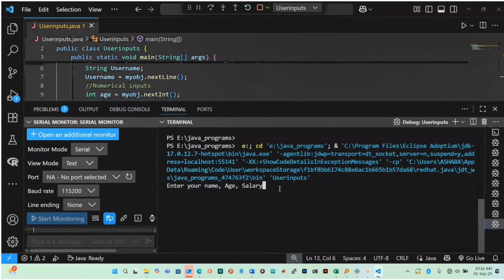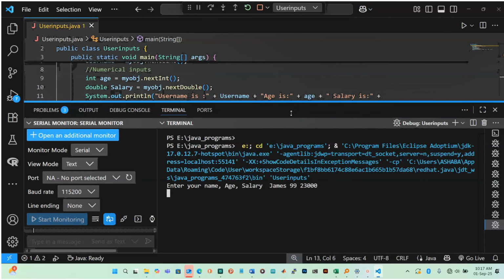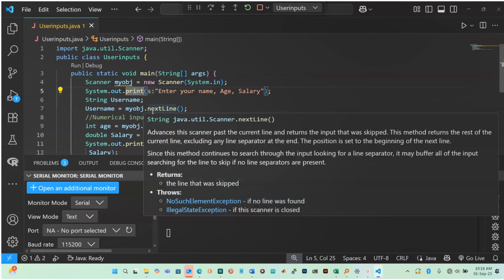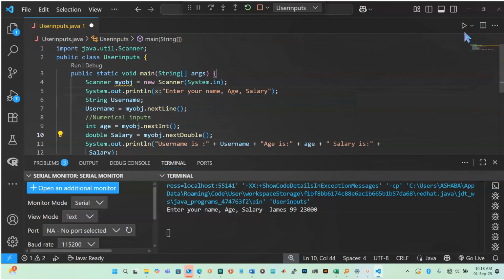so we are going to enter, the name is James, age is 99, and salary is $23,000. So we need to go back and check. So when we entered all these values, we defined the methods to receive those variables. The age is next int, salary is double. So let's print this as print on a new line.